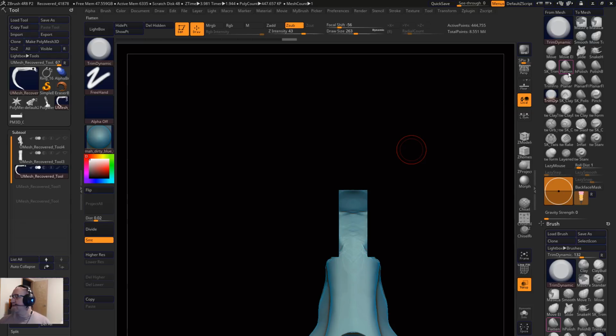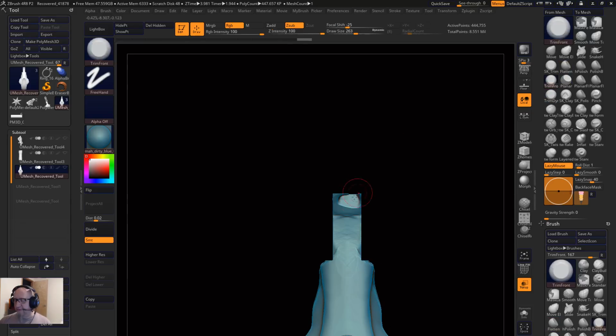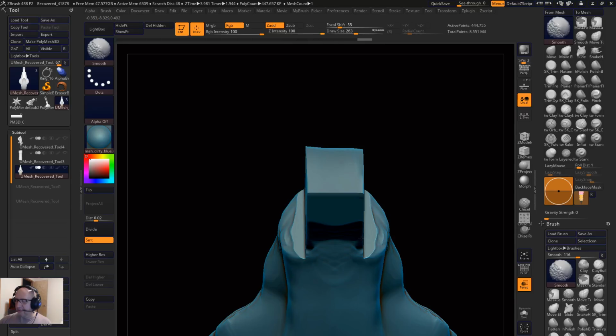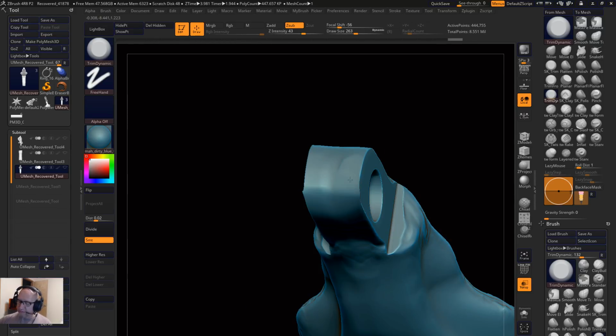Planar. Let's do trim front. Oops. There we go. And then trim dynamics is good to knock these lips off.